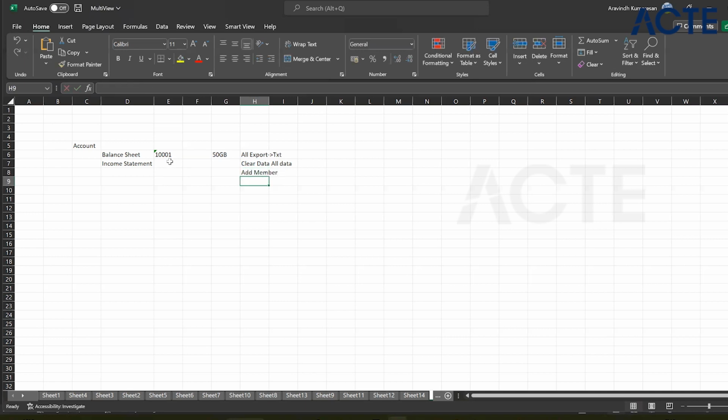And after that, we will be importing the same data that we exported from the application into the same application. After that, I will clear the entire data from the application, and once the data is cleared, I will be changing the outline. It may be either adding a member or deleting a member, whatever it may be. And once it's done, I will import the data.